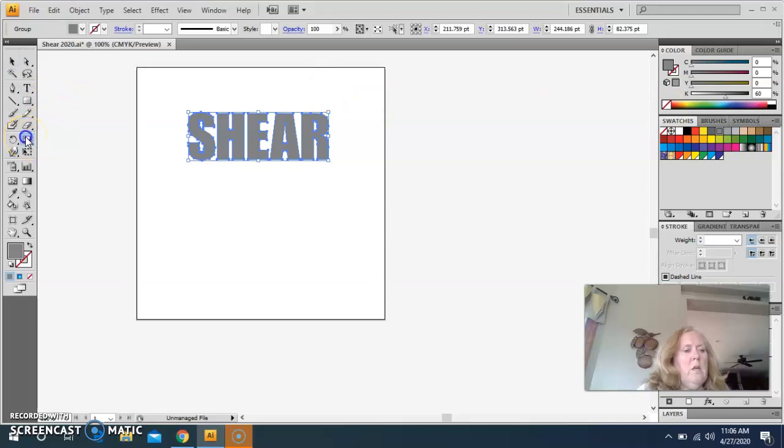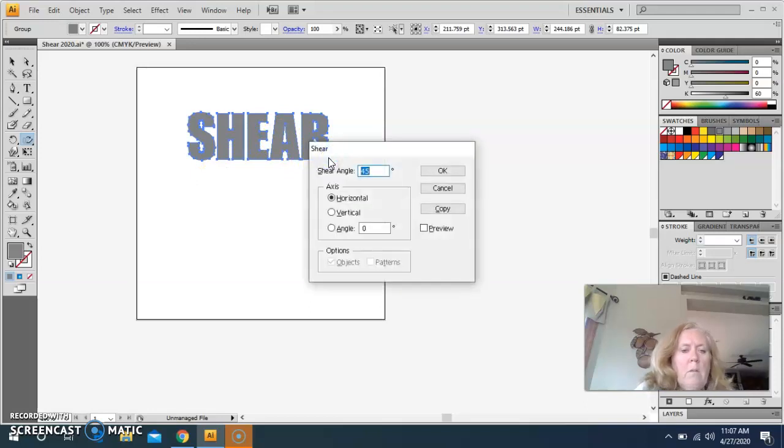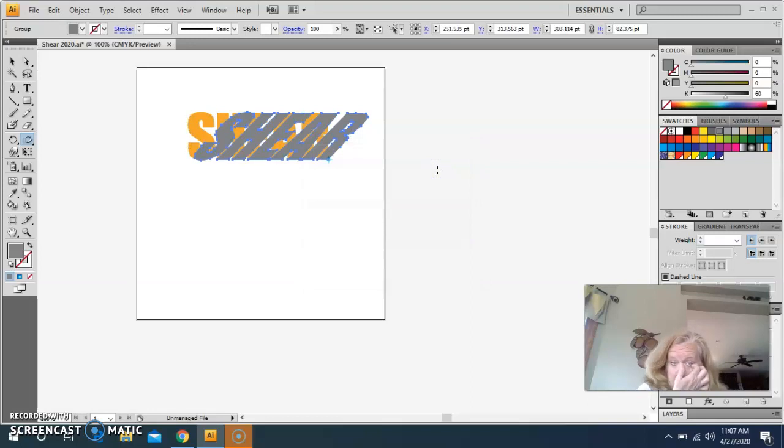The Shear tool is underneath the Scale tool. If you hold that down, you'll see the Shear tool. Okay. We're going to press and hold the Alt key, and I want you to click the bottom right anchor point of the letter R. Okay, so the bottom right of the letter R. There we go. And then we're going to put 45 degrees for our shear angle. You're going to make sure that horizontal is chosen. And then we're going to click OK.